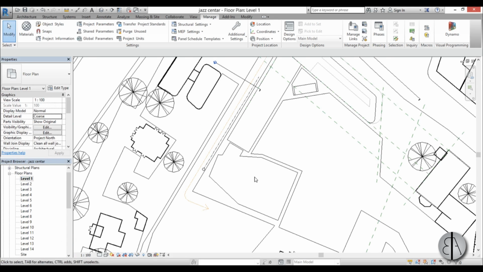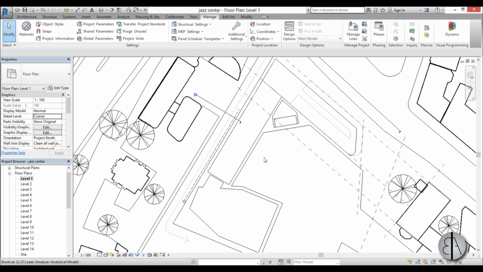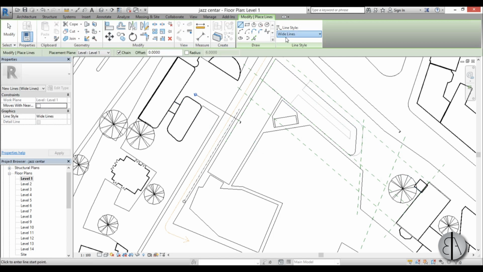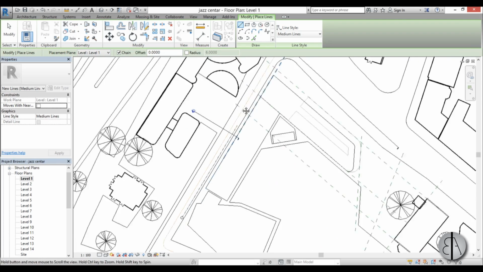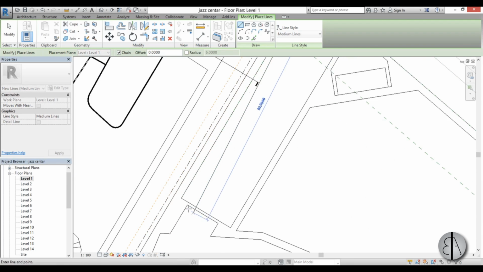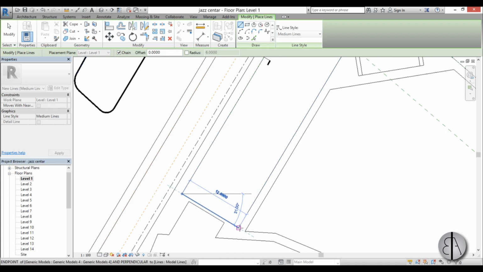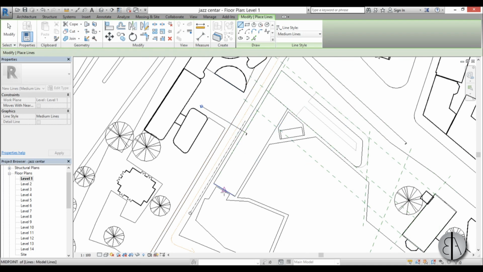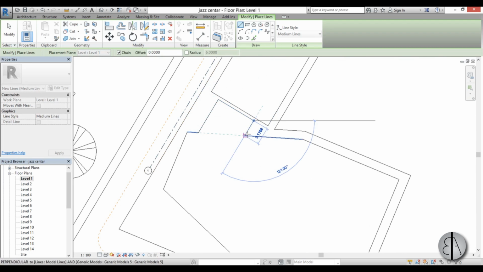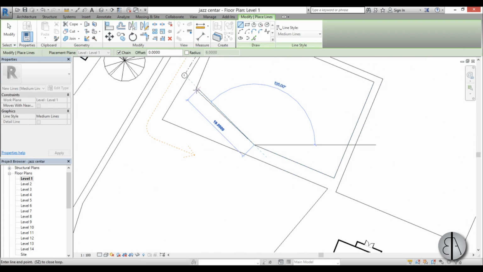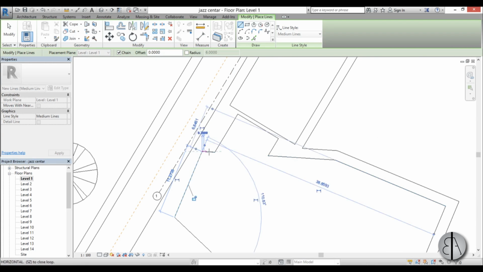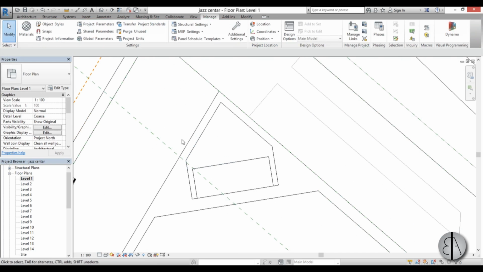So go back to level 1 and let's use these lines. So just LI for model lines, and let's just choose some other line. Let's go with medium line, and here I'm just going to go and basically outline this object or this building. So just going to outline it like this, create a line like so, and then the same thing for this here. Just kind of follow these lines of this massing family and just go all the way around, kind of like that.